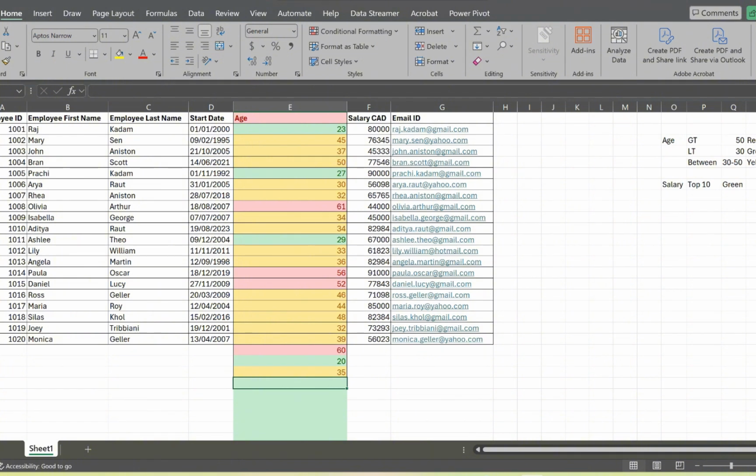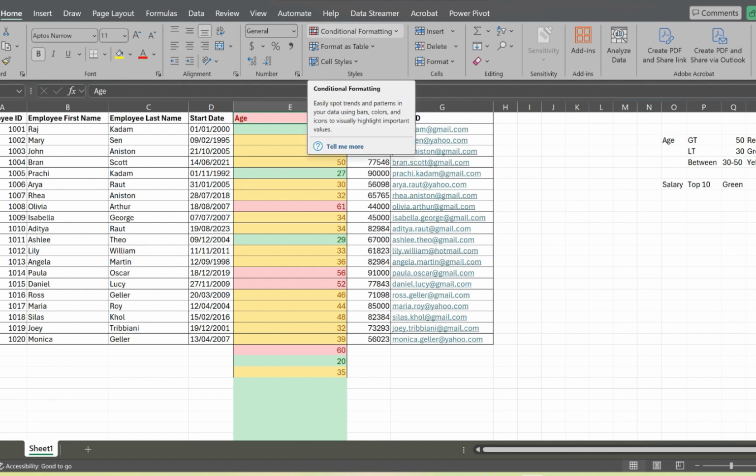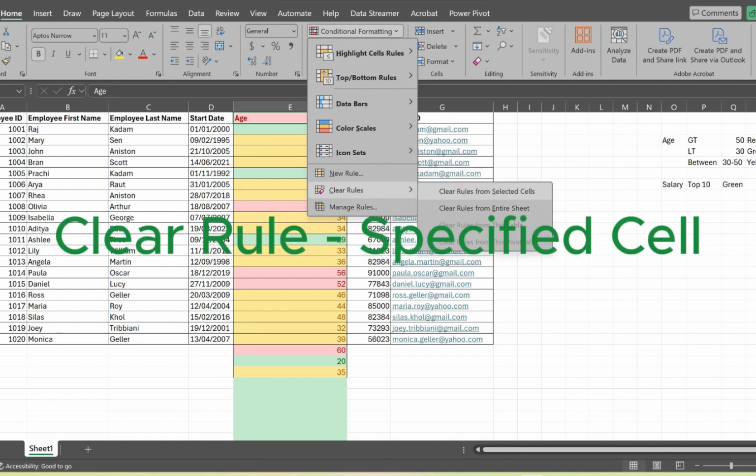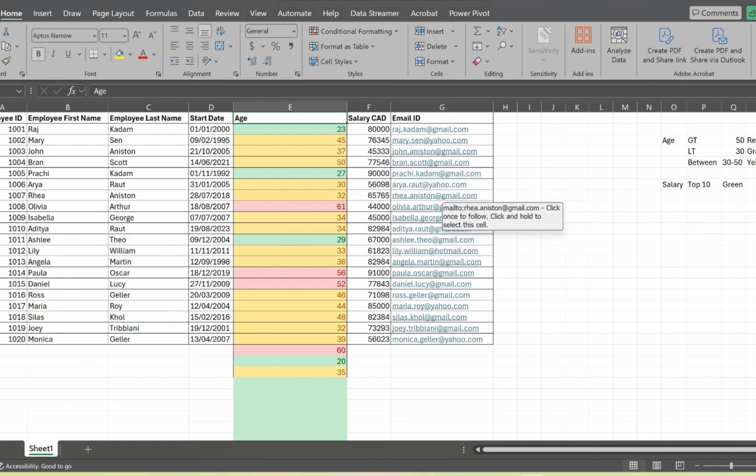Suppose I don't want to apply this for the empty rows and for the particular text section, then what will I do exactly next is I'll select that text box or that column, and then I'll go for conditional formatting, clear rules, and I'll select clear rules for the selected cells. Then it will remove that conditional formatting for that age text.